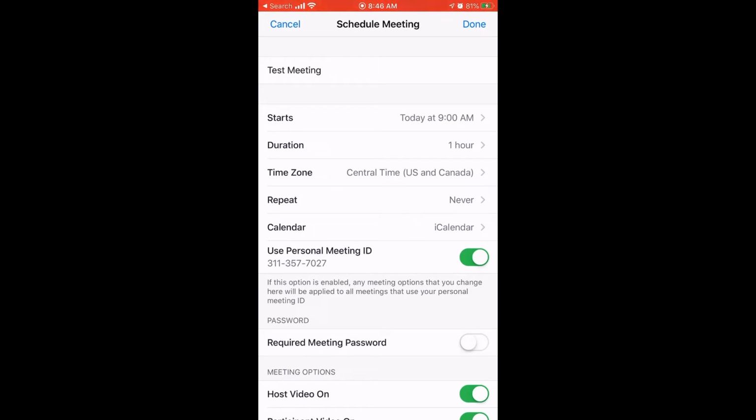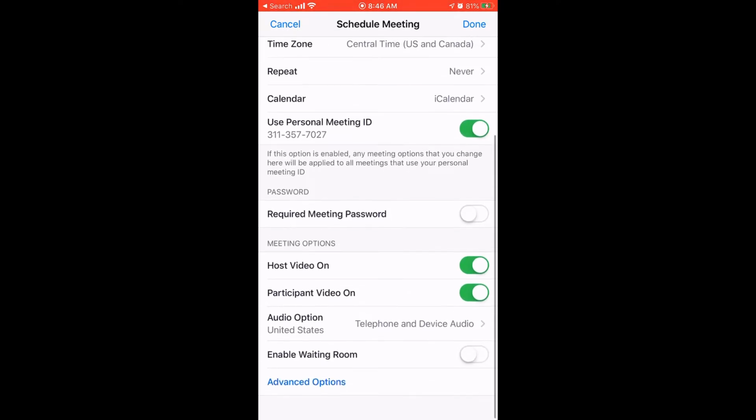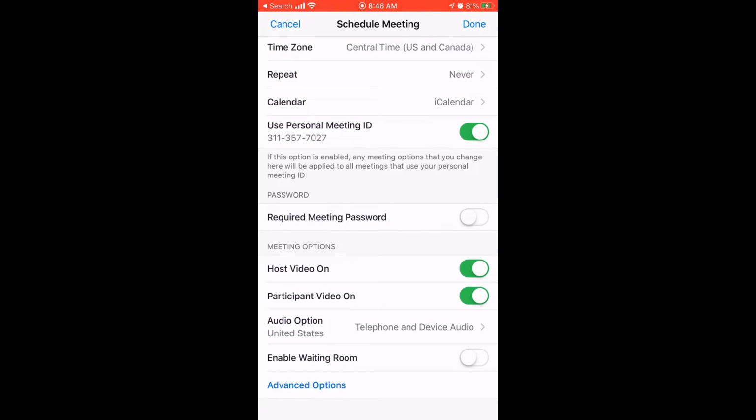When it starts is next, how long it's going to last, the time zone we're in, does it repeat, what calendar to send it to, the personal meeting ID, whether I want my meeting to have a password, whether the host video, that's you, is on, whether the participant video is on, how you want your audio options in the waiting room. And what the waiting room does is it creates a holding tank so that anybody that comes into this meeting, you see them first and you have to admit them.